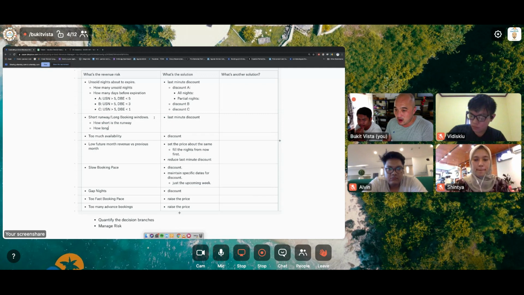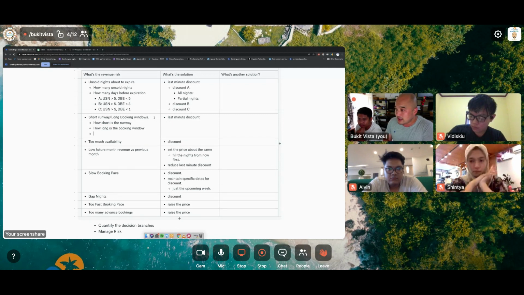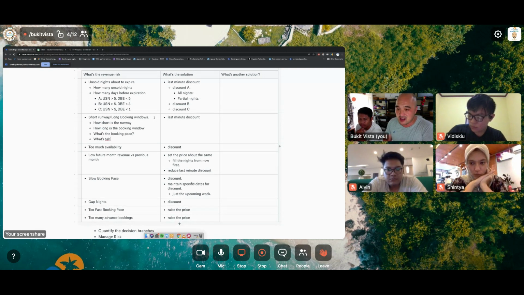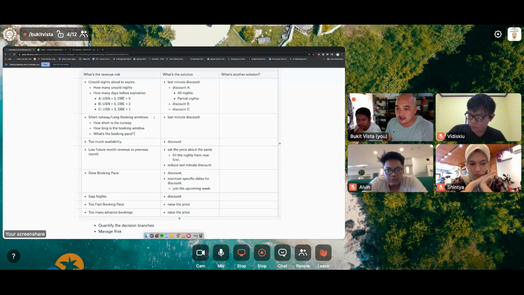And how long is the booking window? And maybe we also need to look at other things. Well, what's the booking pace look like, right? And maybe we could actually add other factors in there too. But that's what we're trying to figure out. We're trying to figure out a number for the risk that we can quantify. That's the thing that you're working on right now, right, Vidi?